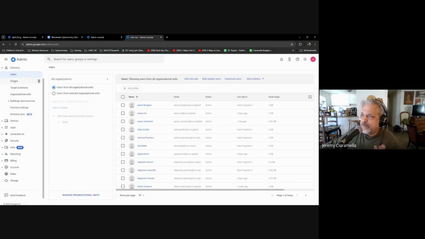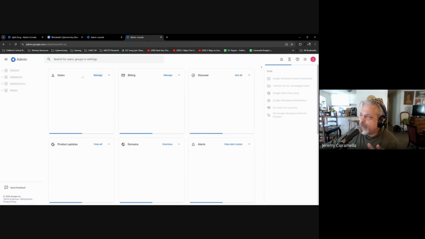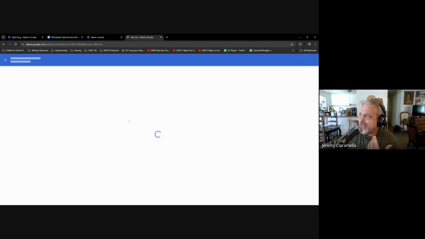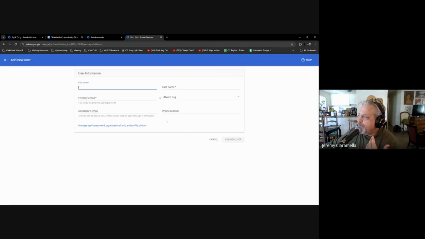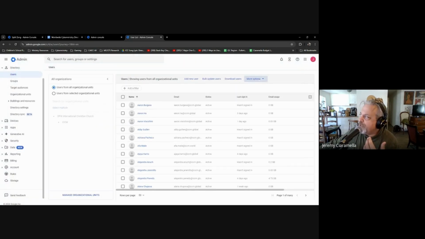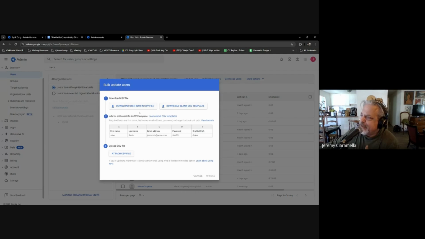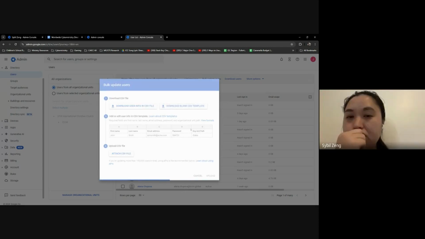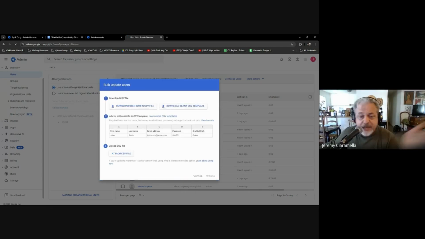I'm going to go to Manage, add a user, and it gives me the option to do it via spreadsheet, right? Bulk update users is what I want to use. When I click this, it's going to give me a way to download a template, right? I'm going to add users to this template just like I would in USD21.org.